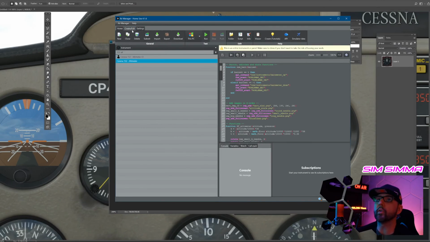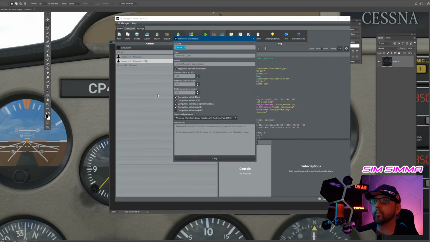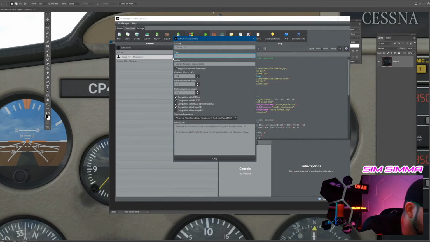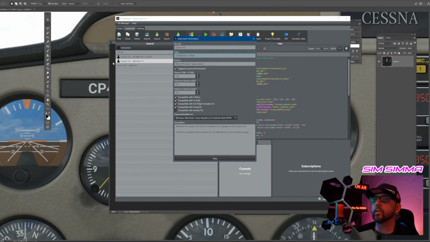So if you go over to create edit and you find it, what you do is you clone it. And I'm not this good at it, not pretty good at Air Manager. So you clone it and it comes up as a clone. I like to rename it Altimeter CF Redo. I'm going to call it Redo. So call it a name that you can distinguish from the regular one.